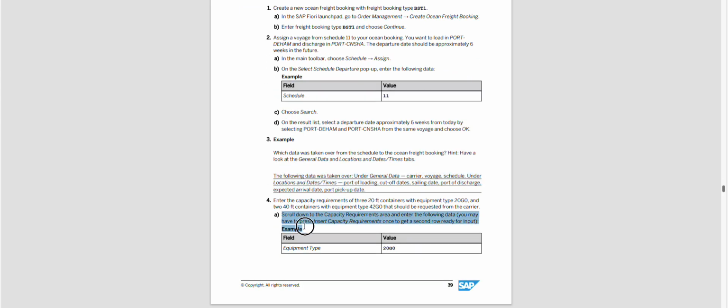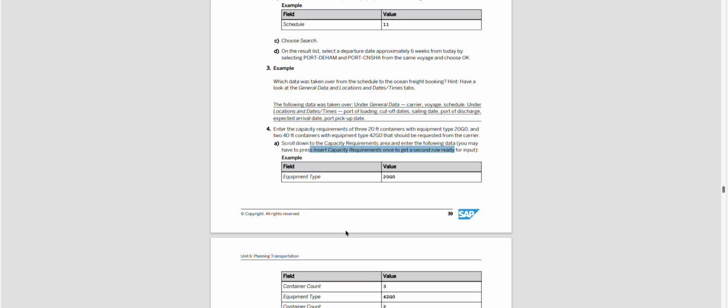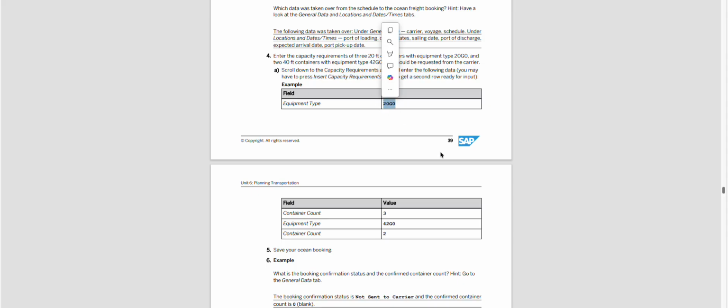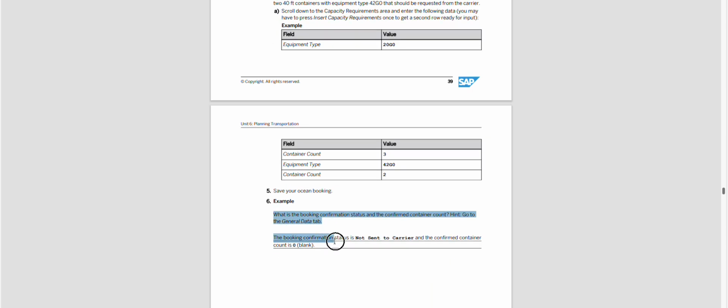For the fourth exercise, we need to scroll down to the capacity requirement area and enter the following data. You have to insert. Okay, that's correct, what I have done. Once to get a second row ready for input. Yes. Equipment 20G0, 42G0. General data is not sent to carrier, and the confirmed container count.